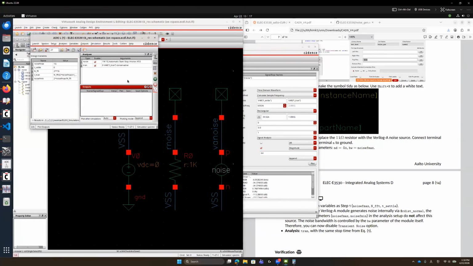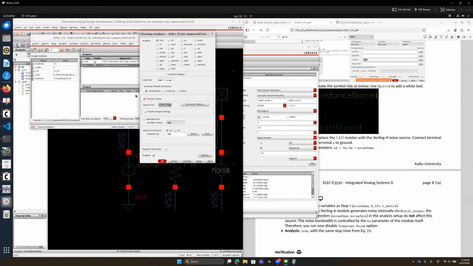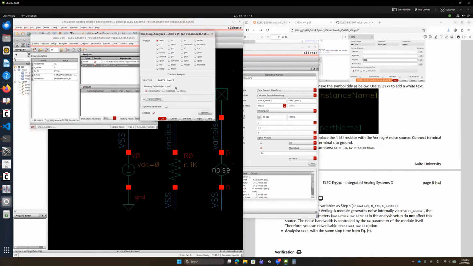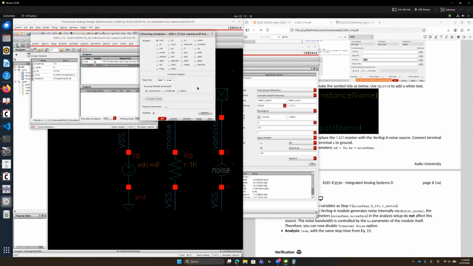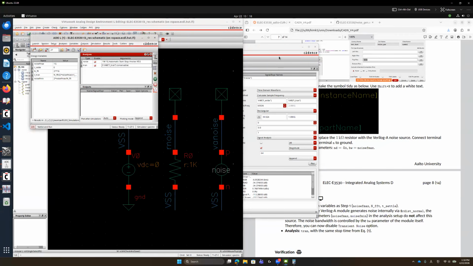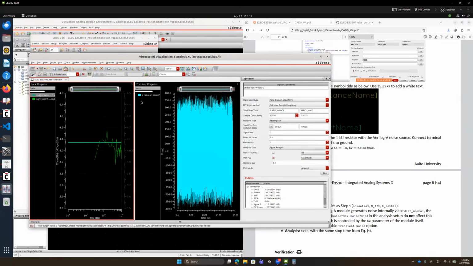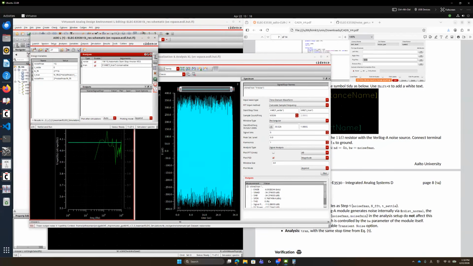Okay. In this case, what is good is that now we can run noise simulation without enabling this transient noise, which is very advantageous, because when you turn on this transient noise setup, it normally makes your simulation slower. So it is very useful if we can make use of this kind of noise modeling. And let's run the simulation.